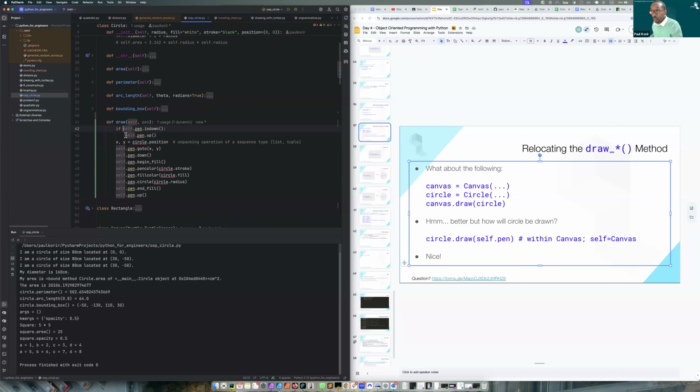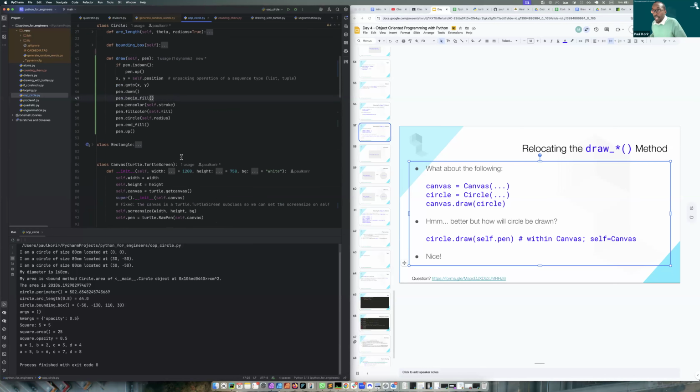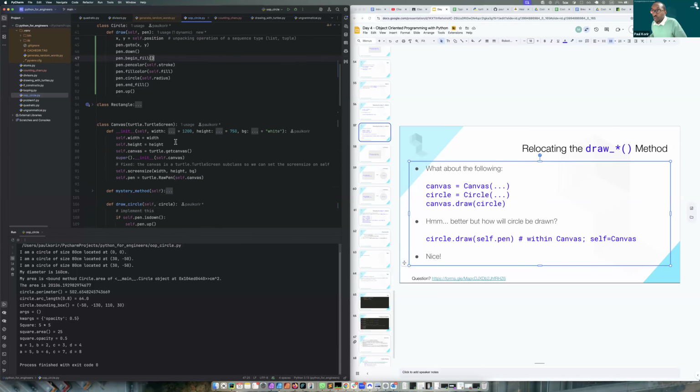So here we just need to remove all these references to self, because the pen is something that is passed to it. I'm just going to make that change right now. One second. So now we are just referring to the pen that was given to us. Okay. And now instead of saying circle, because this is a circle, circle is self. So we'll just refer to self dot all these other things. And that's all we need to do.